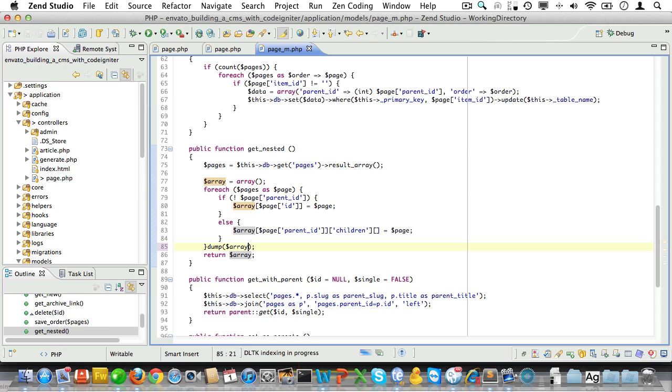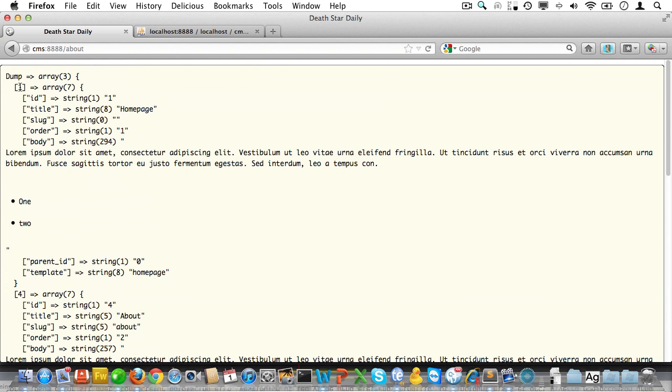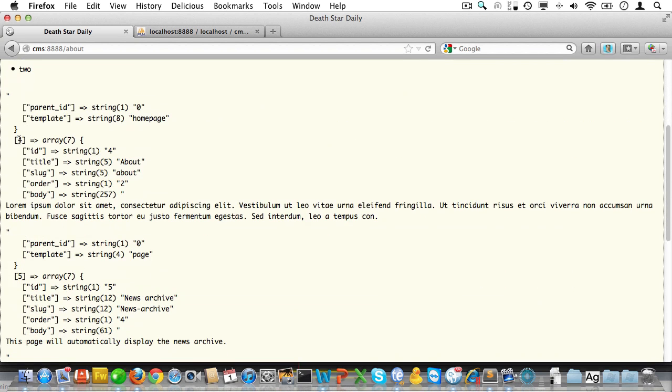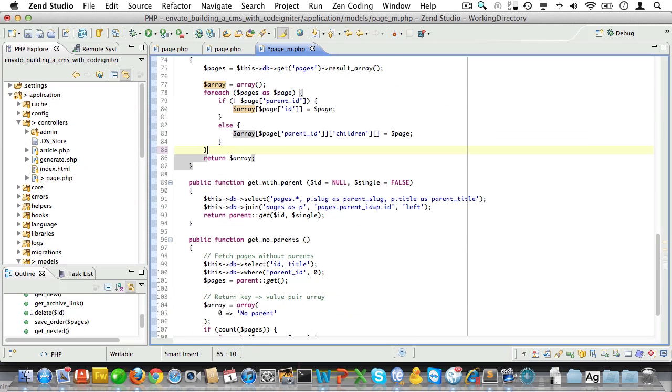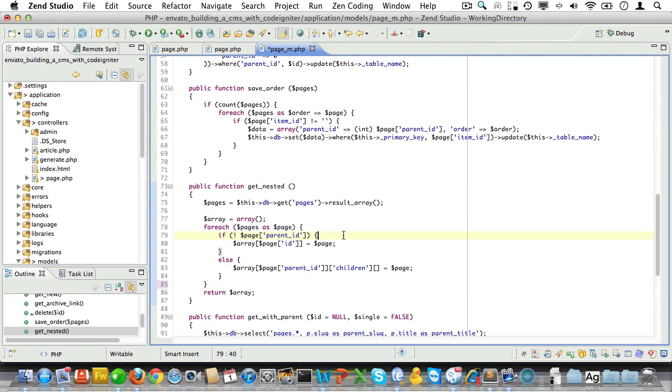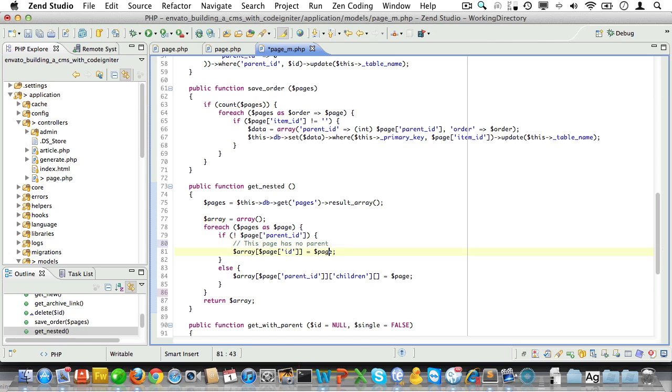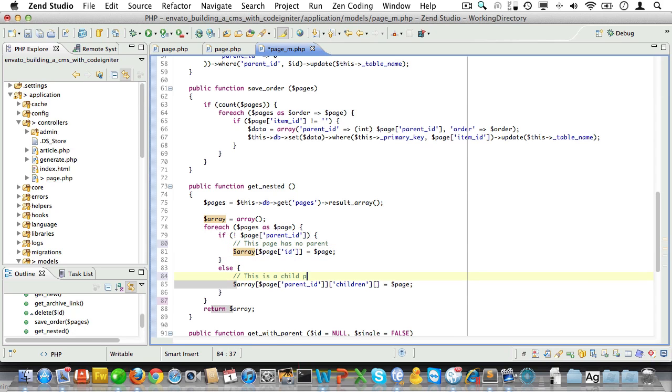Now we'll do a dump of the array. Back to the site. Well, the about page should have a key of children, but it doesn't, okay? So let's see what we're doing here. So we'll just comment that this page has no parent. This is a child page. It's always handy to have these comments for the future. Now, the problem is with child pages, so it should be somewhere in this line, I think.